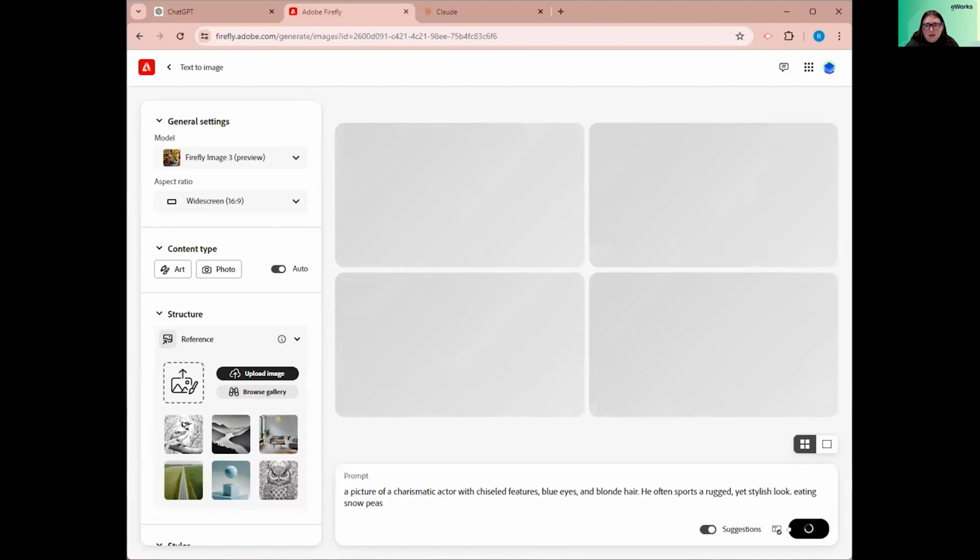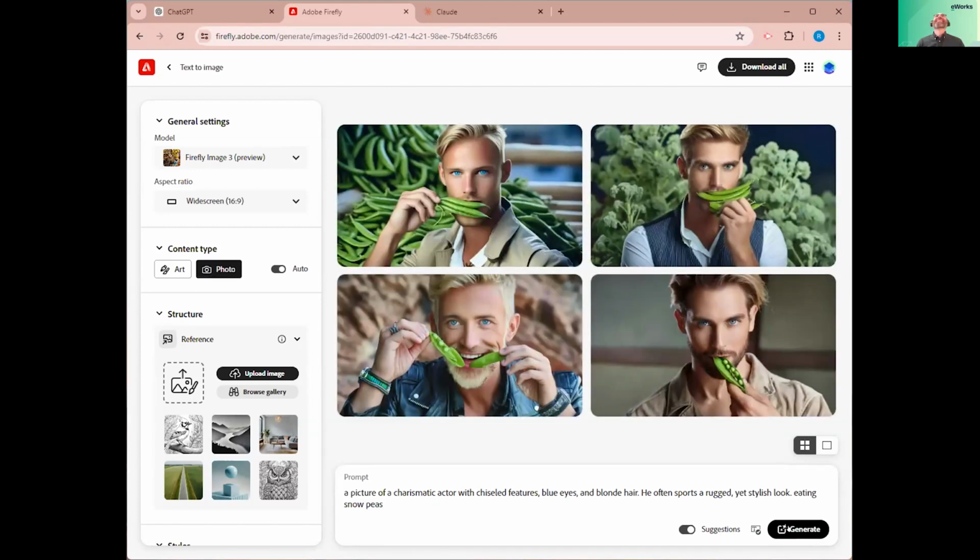Okay, so it says he's a charismatic actor with chiseled features, blue eyes, and blonde hair. He often sports a rugged yet stylish look. So I go back to Adobe Firefly and I replace Brad Pitt with whatever ChatGPT has told me, and then I generate that. And we'll see how close it gets to Brad Pitt. Sometimes it gives me a monkey. You saw it give me a monkey earlier. There's like Planet of the Apes. Okay. Oh, that's much better. Yes. This is probably the closest we've ever gotten a celebrity so far. Yes, a chiseled man with blonde hair.